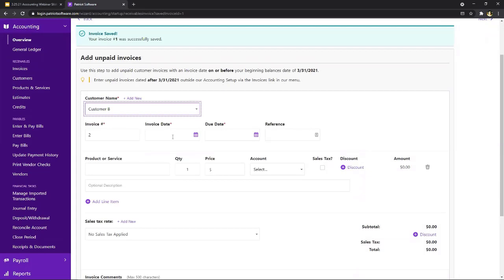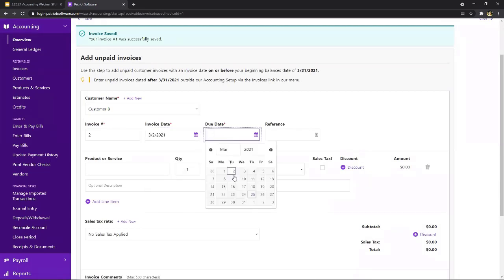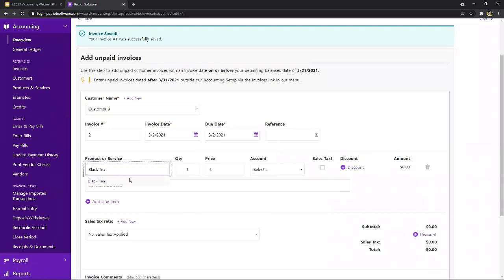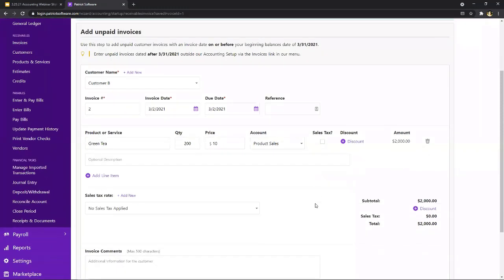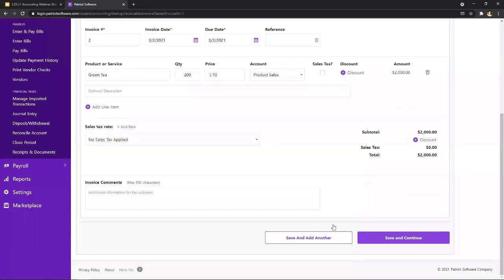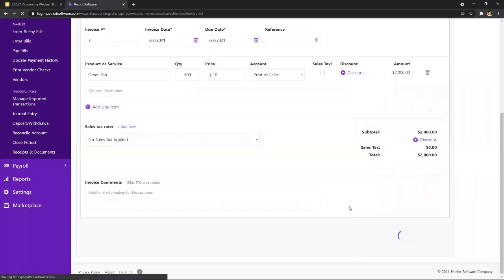I'm going to enter another invoice for a second customer. And notice it did give me the option to use what I had already added, but I'm going to add another product here. And this is for $2,000. So I'm a tea company and I am selling a lot of tea. So I'm going to click save and continue. I'm all finished. I don't need to add any more invoices here.